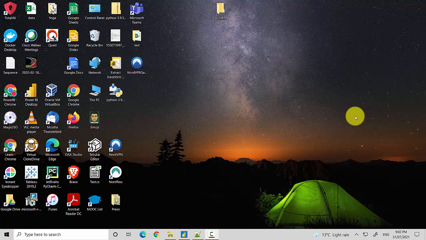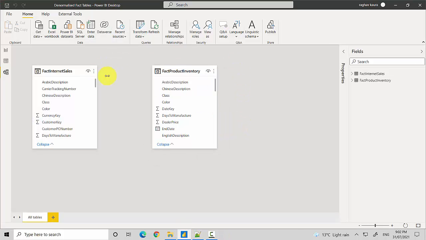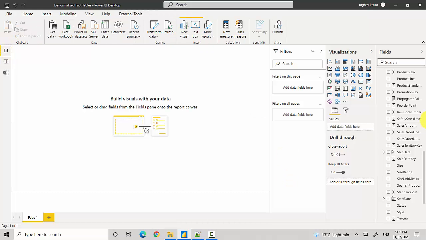Hey everyone, in this video we will learn how to propagate filters between two unrelated tables in Power BI. So let's start. We'll use the TREATAS function. I've got a quick data model here, which is the fact internet sales table and the fact product inventory table, which is a highly denormalized structure.